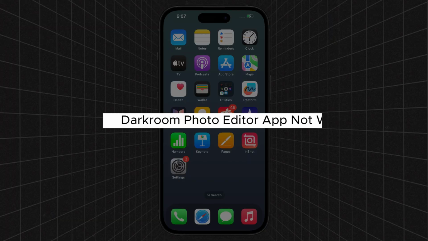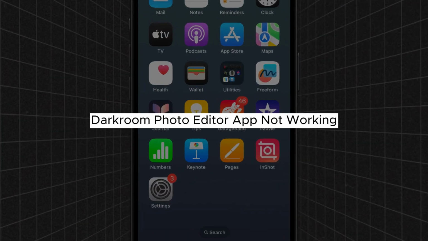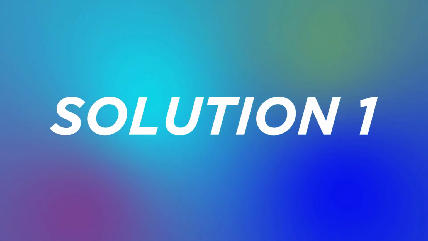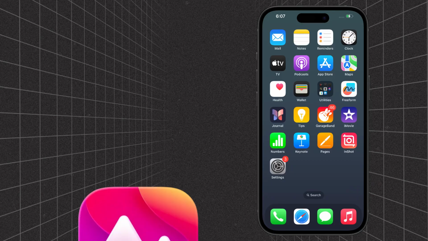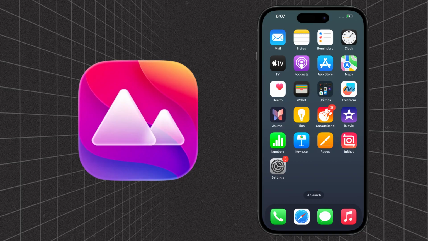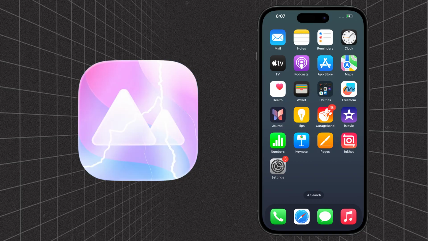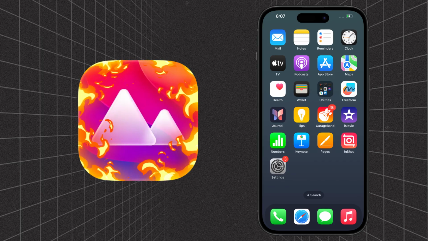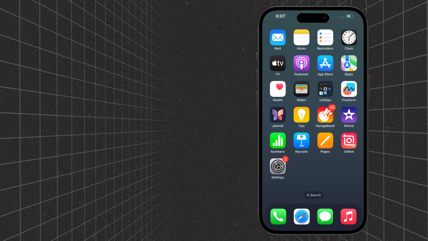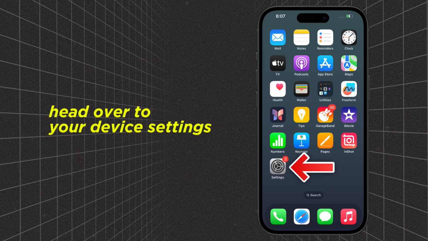In this video, I'm going to show you how to fix Darkroom photo editor app not working. First, we'll start with something very simple yet powerful. Over time, apps store temporary files to load faster, but sometimes those files get corrupted and the app starts acting weird. To resolve this issue, we will first head over to our device settings.